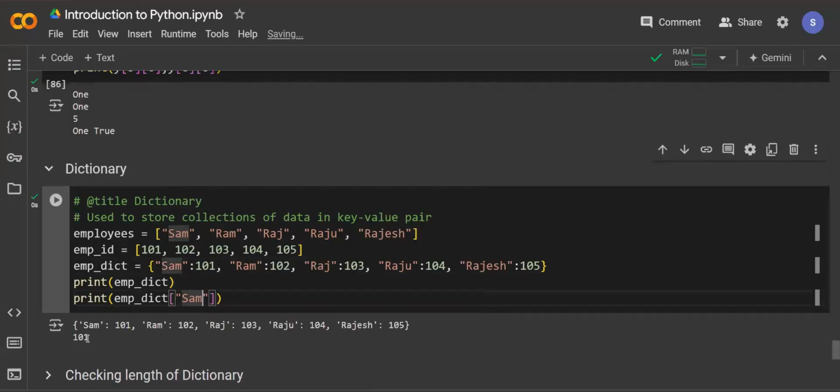We can see the value, we are getting the answer as 101. So whenever you write the key as the accessing element, you'll be getting the answer as the value, that is 101. So this is the very important part where you get detailed information about the key.